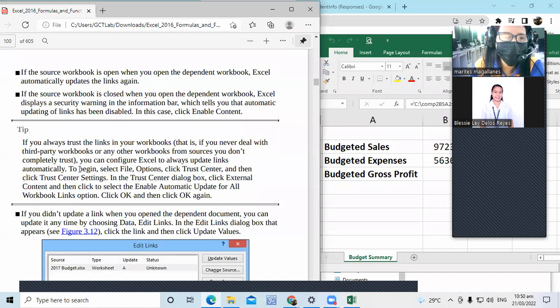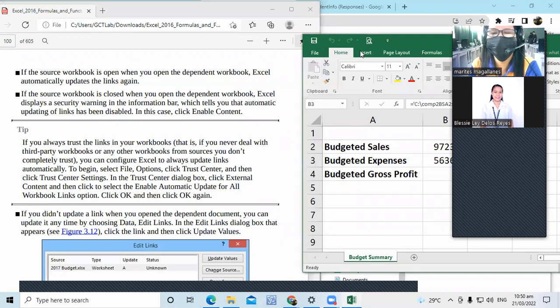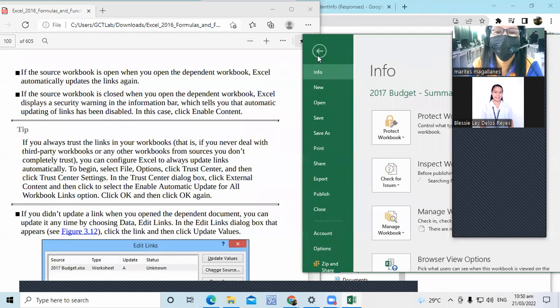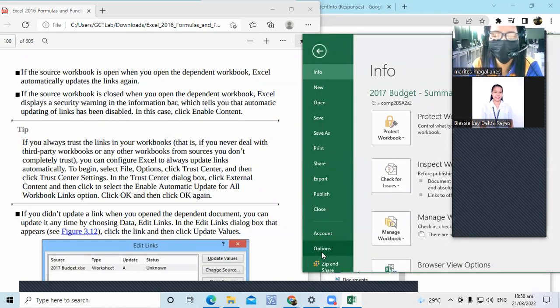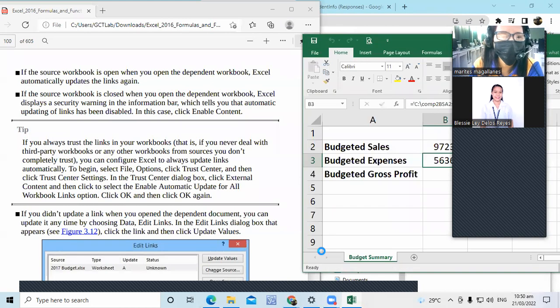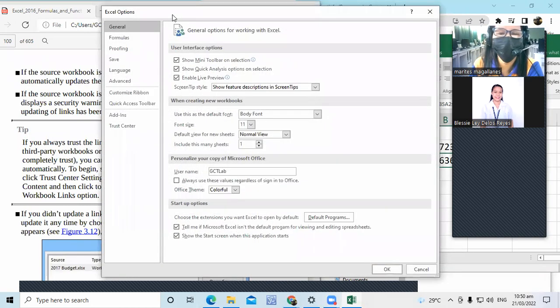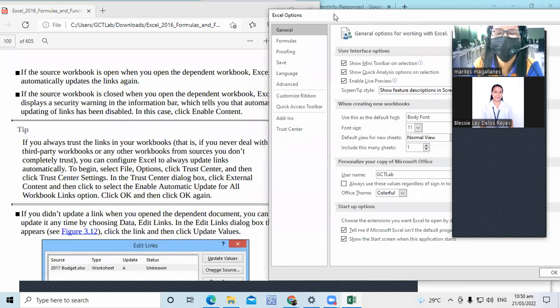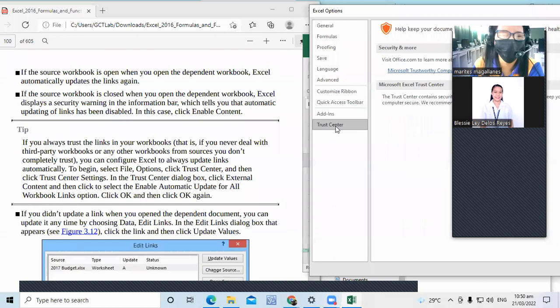So, to configure these things, you click File, Options, Trust Center, and then click Trust Center Settings, and in the Trust Center dialog box, click External Content, and then click to select Enable Automatic Update for all workbooks. So, let's do that. Click File. How many minutes are left? Only 3 minutes. Then, Options. Then, Trust Center. Okay, here is your Trust Center. That's all. In the real world, do this. Trust Center. And then click Trust Center Settings.